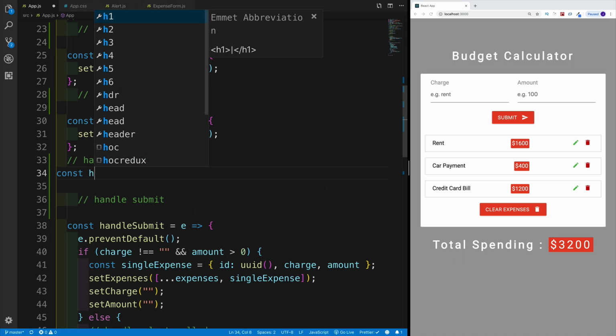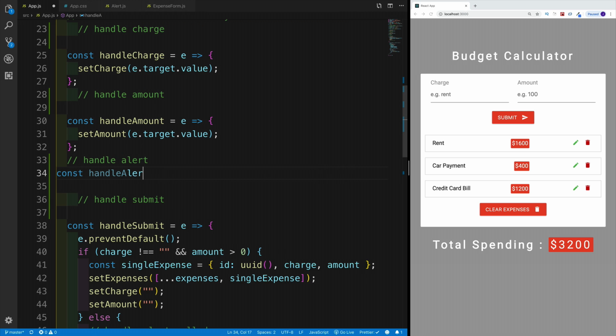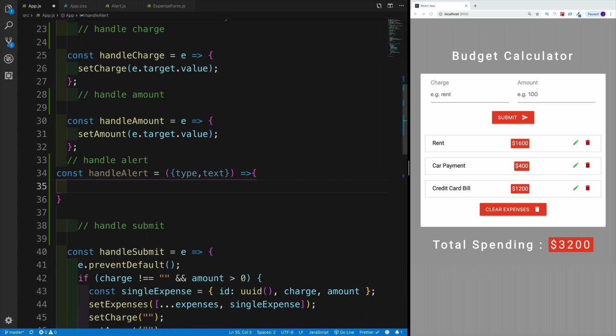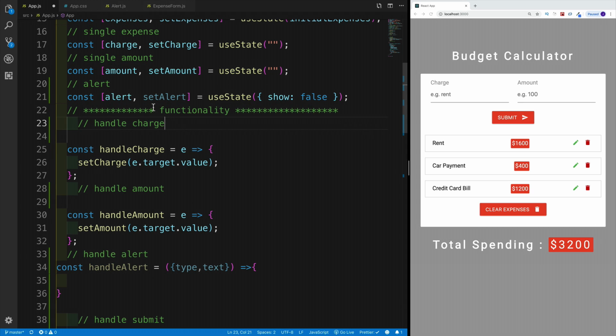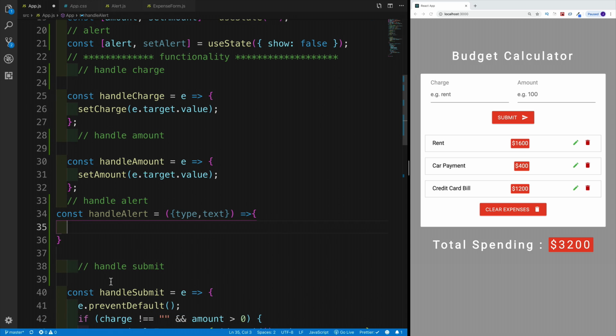Now within the handle alert, what are we going to write? Well, we're going to set up a function. So let's call this handle alert. That's first. And then this particular function is going to expect an object passed into it. So the object is going to have two things. First, the property of type, and second, the property of text. Okay, that's number one. It's going to be an arrow function. And within this particular function, what we're going to do is call the set alert. Because again, remember, that was the function that controlled the state value. So let's write, first of all, set alert. That is the name of our method.